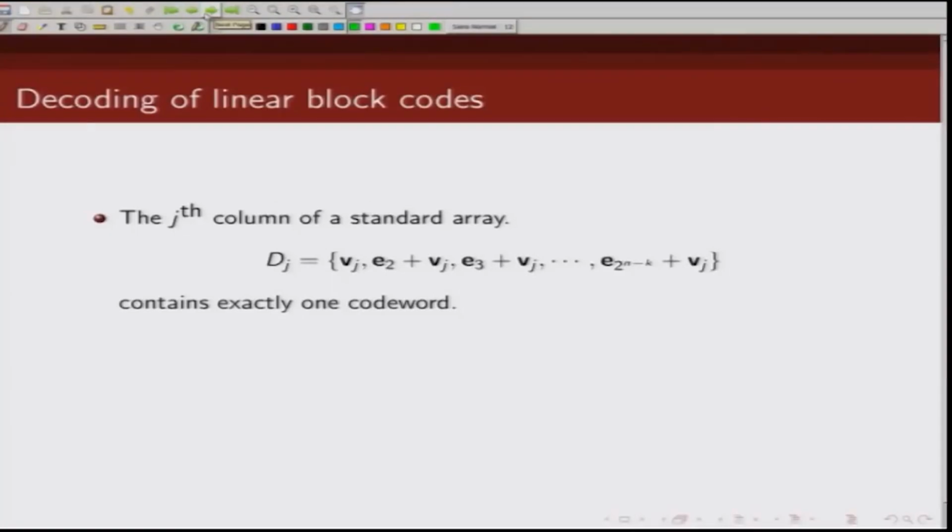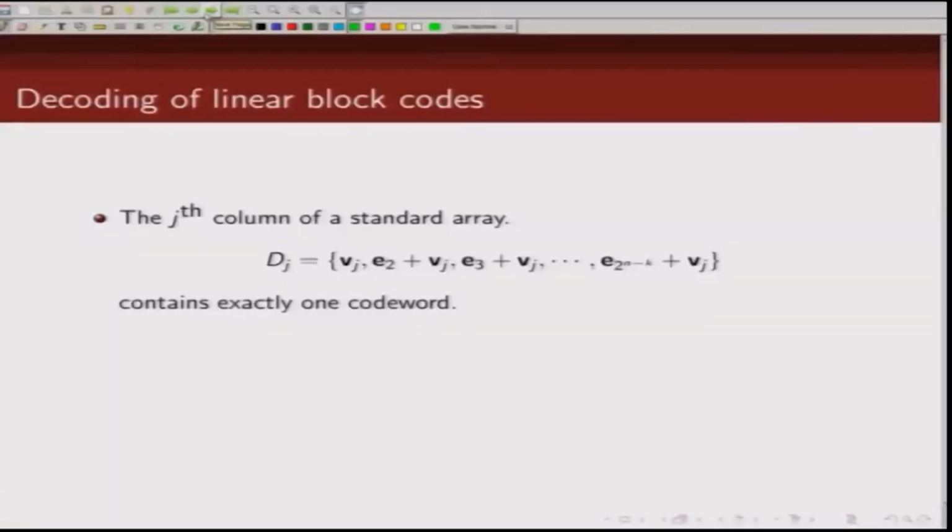So it is interesting that now we have a one-to-one mapping between each coset, or each coset leader, and a syndrome. Another thing to note is that each column of the standard array corresponds to one particular code word. If you recall, when we started the lecture, we said we want to partition our 2^n vectors into 2^k different sets, and each of these sets should correspond to only one code word, and this is what is happening here as well.